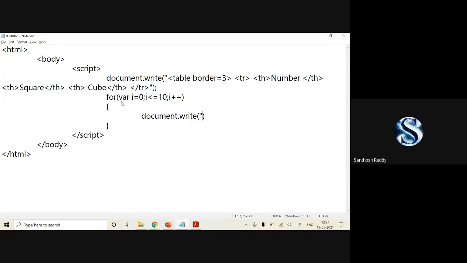So first you have to start with TR, okay, TD. Now I have to specify the number. The number will be represented by the variable i. So plus. Now again I have to close my first cell, so I will use slash TD.